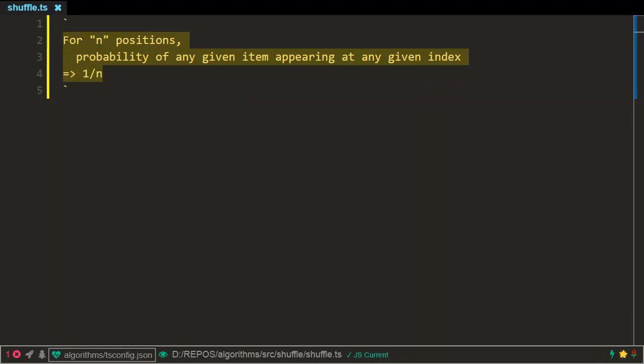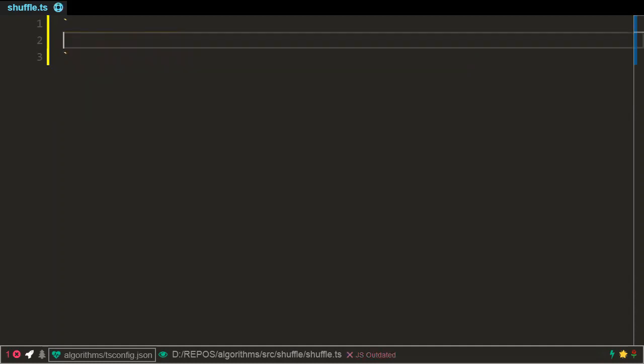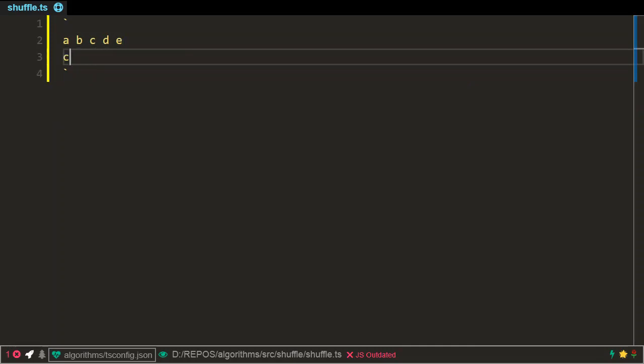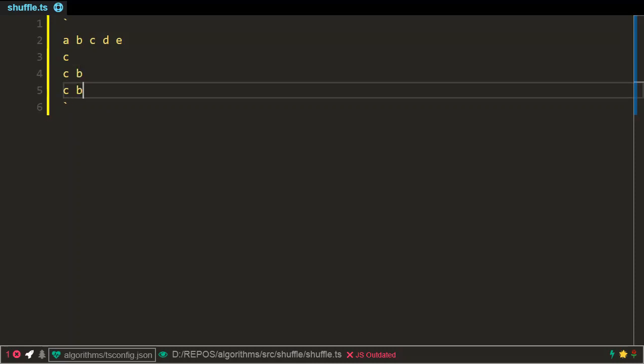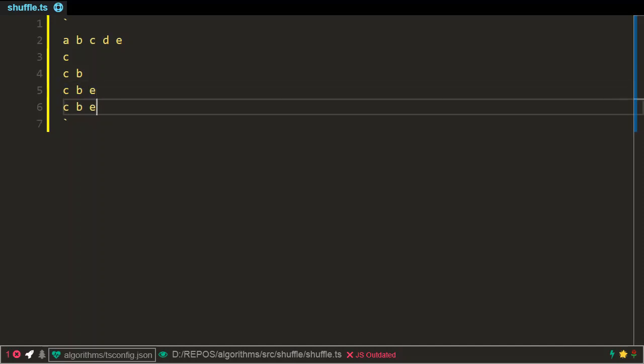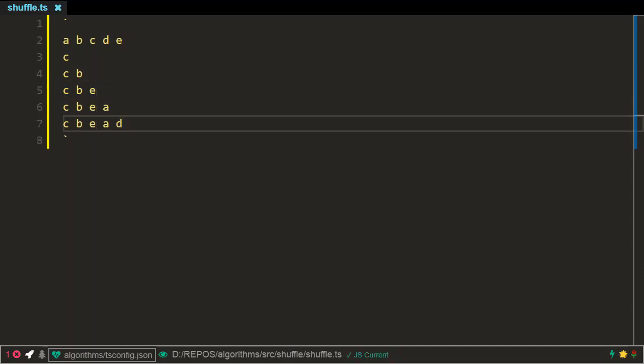Before we jump into code, let's run through an example of the algorithm that we are going to implement. Let's say we have items A, B, C, D, E. The algorithm is simply going to pick a random item, put it in position 0, then pick any of the remaining items and put that in position 1, and then pick any of the remaining items and put that in position 2, and so on till we have shuffled all the items. It is actually very easy to do mathematical analysis of this algorithm and prove its correctness.